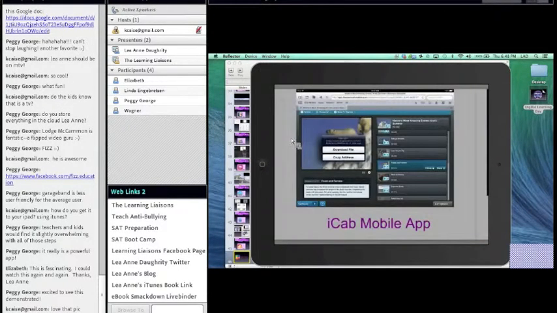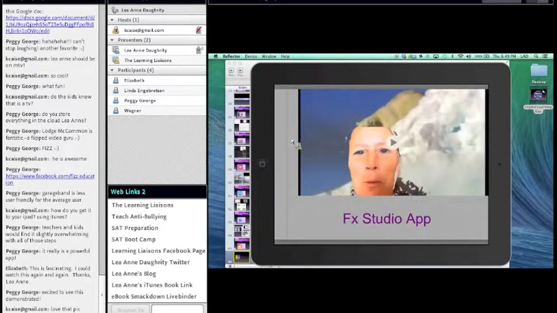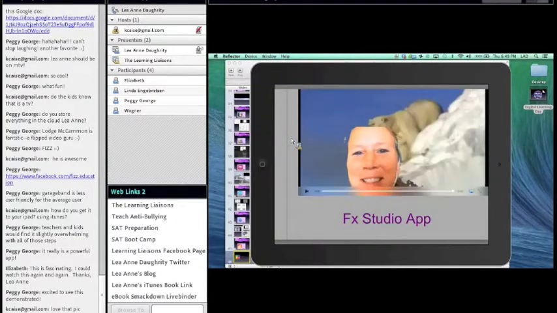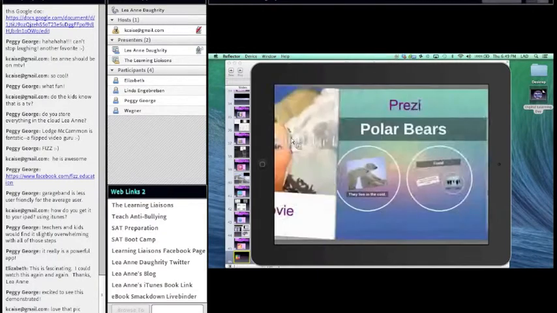All right, so iCab Mobile, this is just a screenshot of what it looks like, but any of those videos that I downloaded into iCab Mobile I could bring right into this ebook. So we're going to go to FX Studio now, and again, I can play it. And there you have the video in FX Studio. I can take it to a larger screen if I wanted just by pushing the double arrows.